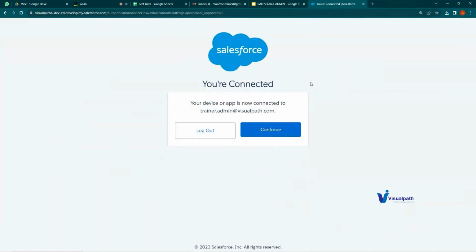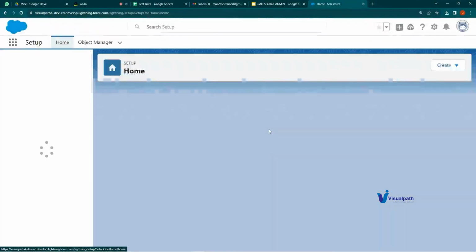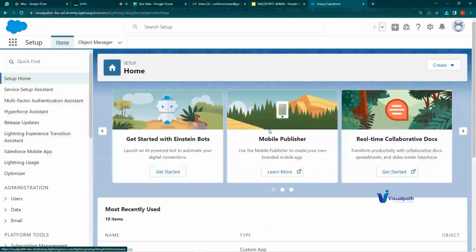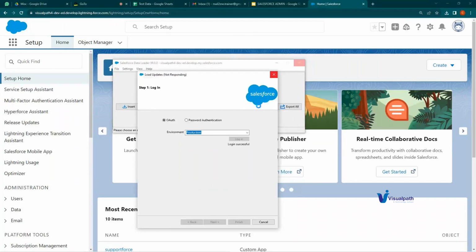Once you have clicked on allow, it will show that your device or app is now connected. This is my username and that is it. Now you need to click on connect. Once you do that, okay, so this is connected. Now if I go here, let's see, login successful, right? It's logged in successfully.